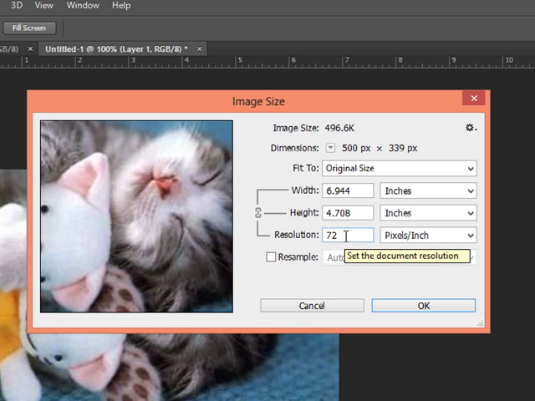So if you remember, my target resolution for a print image is approximately 250. I can go up a little, I can go down a little, so I'll have it at 250. And what you probably noticed is there's an inverse relationship between my width and my height and my resolution. When I increased my resolution, my width and my height went down.